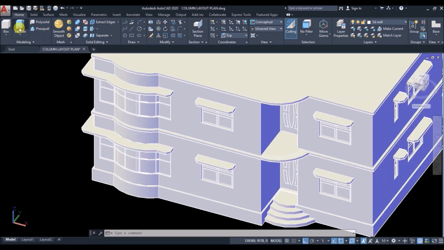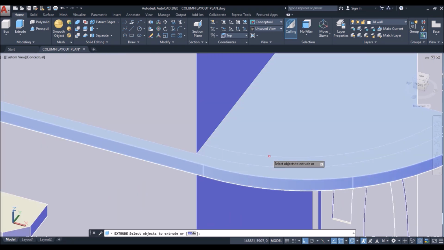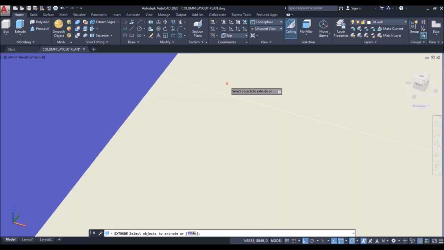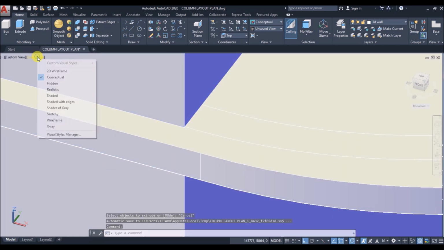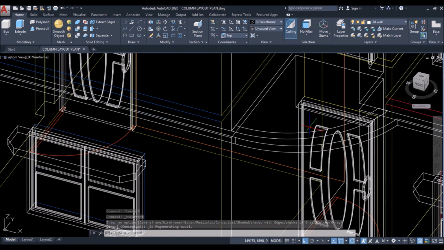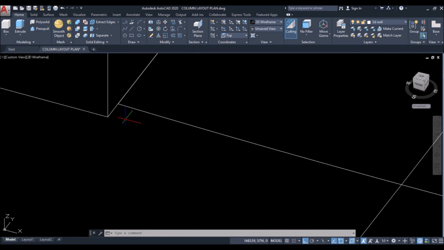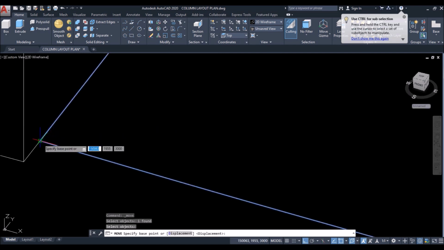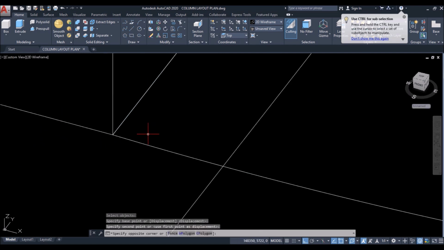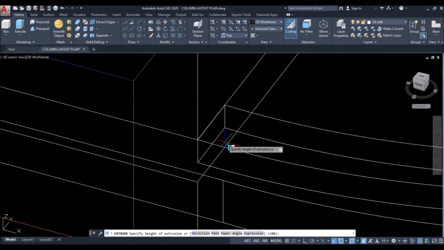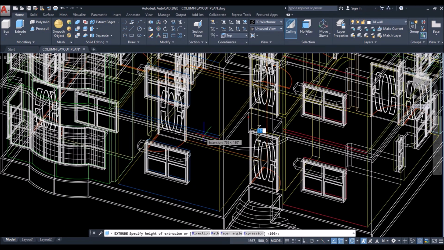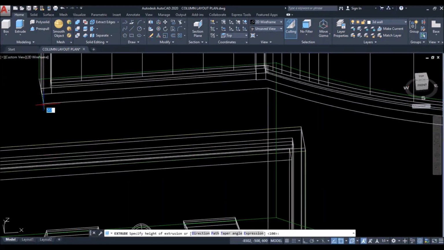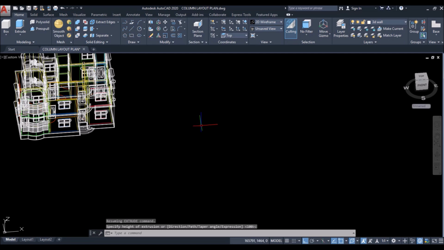Now click on extrude tool, select the polyline. I'll change the visual style to 2D wireframe first. While moving, I think I have clicked at the wrong snap. So I'll move the polyline again. Now this is okay. So select it, click on extrude tool. And then click at the snap to extrude it upwards up to this snap.